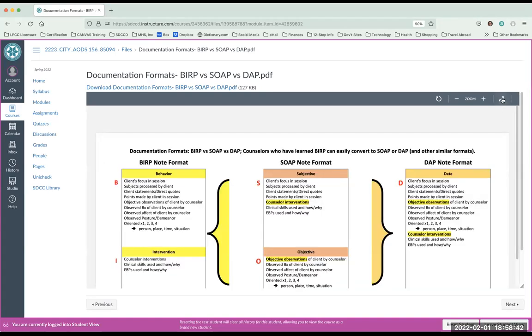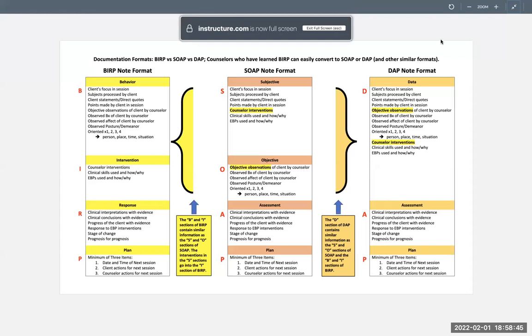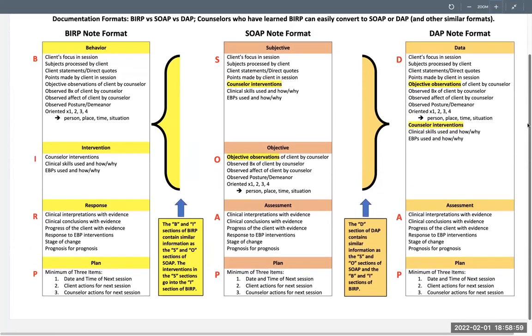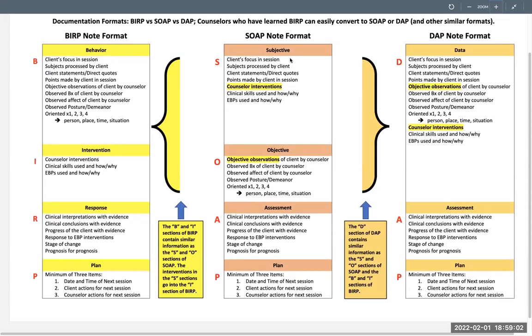I'll show you the documentation formats. Remember earlier when somebody asked me what a Burp note was, and I kind of explained that. I also talked about how there are different types of notes. Early in my career, I actually learned the SOAP format. So this is what SOAP basically looks like. This is what Burp looks like. This is what I'm going to be teaching you this semester. This is what DAP looks like. These are the 3 major formats that I have observed being used in most programs.